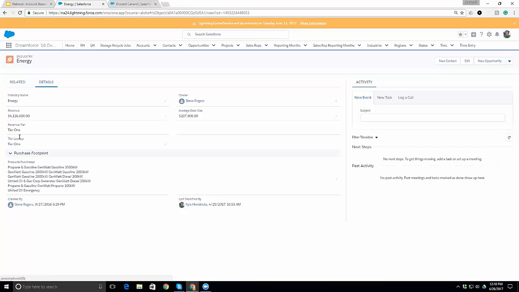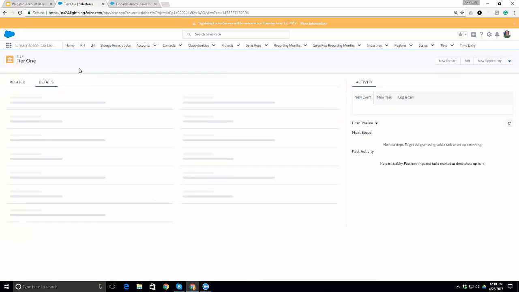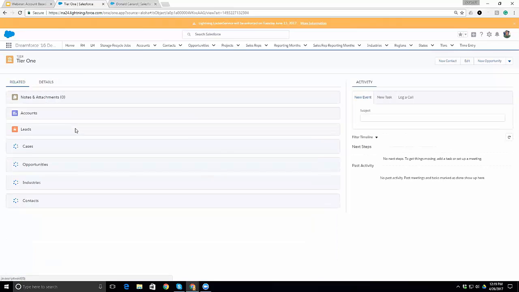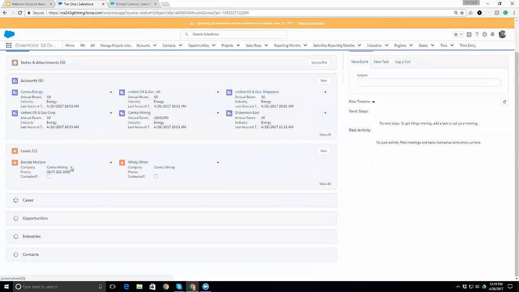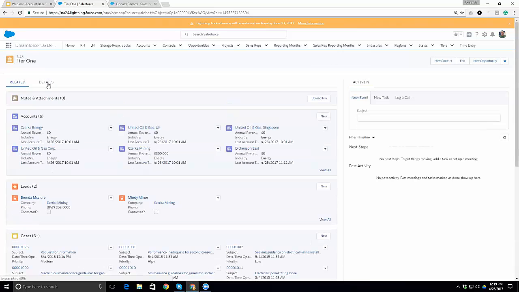And so now I'm going to use a formula field here to calculate which of those 3 categories this industry falls in. And then I'm using a lookup field to match the industry to the tier. I have a custom object called tier. And we're going to take a look at the record for tier 1. I've used lookups from account, leads, cases, opportunities, industries, contacts to associate all of these to the tier.